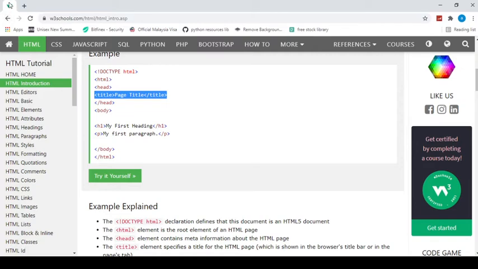Like you see, when I put a cursor over here, it says introduction to HTML. So that is the same thing that's written as the page title. To close this element, we put the slash in HTML, just to make sure that when we open an element, we have to close it so the browser can understand.